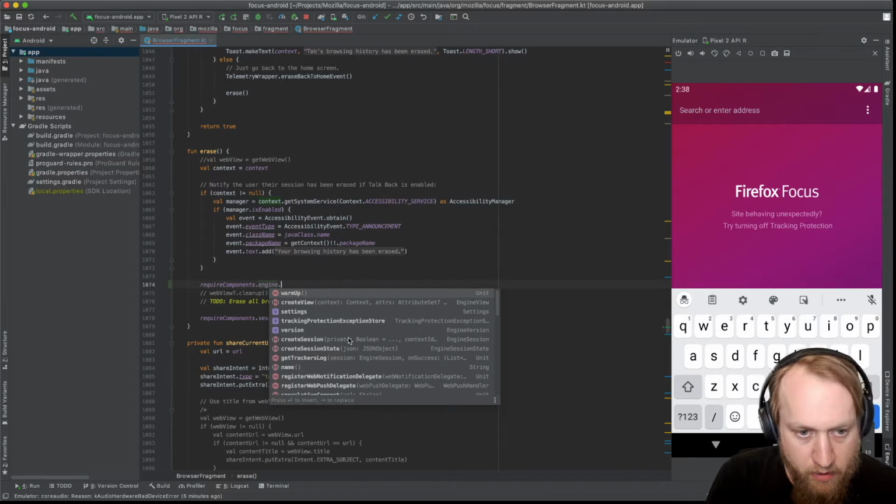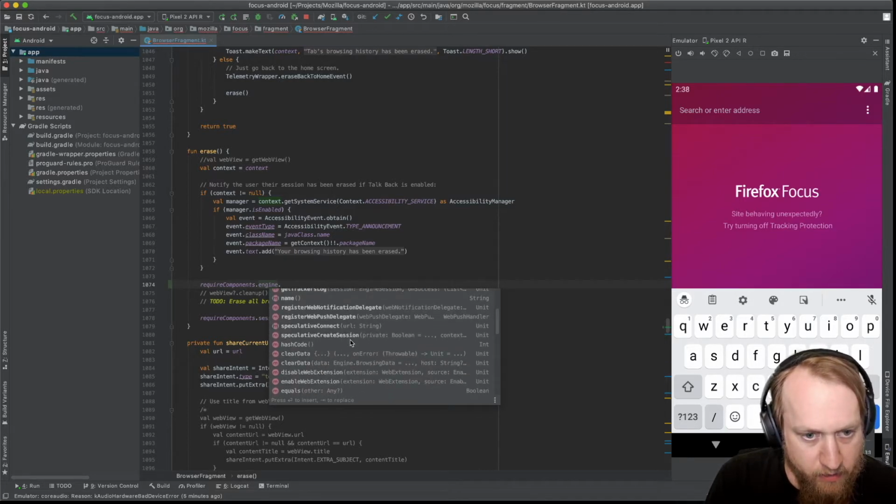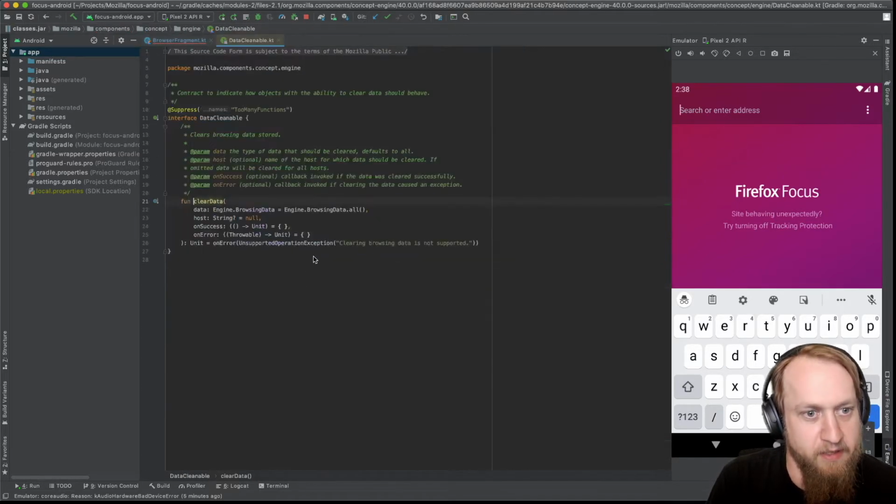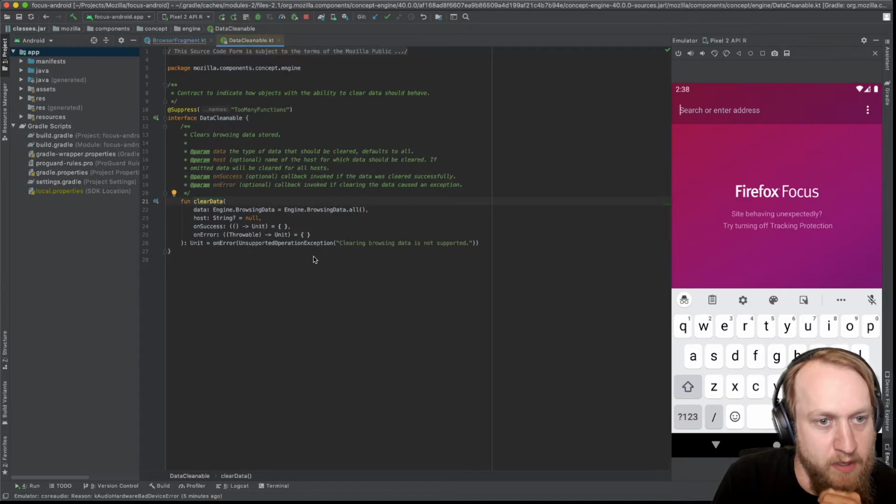And I actually do not remember how we can do things here. A clear data, for example, looks super interesting. Might be what we need. Clears browsing data stored. Yeah, that looks good.